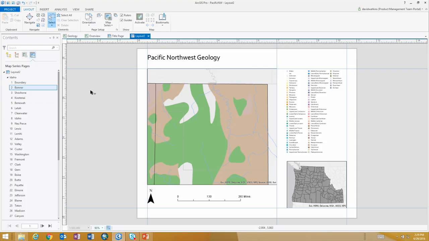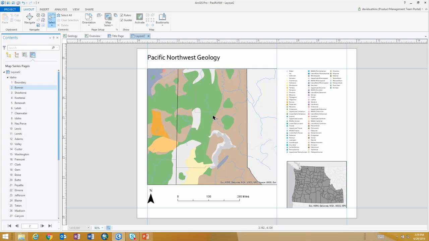And what it's going to do is zoom me to the first county, and this would be Boundary County, Idaho. I can then step through and look at the other counties. Now, one thing I've got going on here is since all the counties have geology in them, I want to actually highlight the county I'm on and only show the geology in that county.